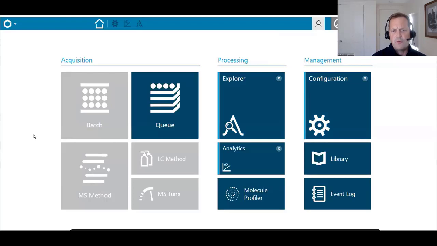So this is the homepage of SCIEX OS software here. SCIEX OS has a couple different functions. It's used to acquire data on the newer SCIEX products, and it also has some processing components to it as well. So again, this is the homepage of the software here. It's all tile-based. On the left are all the acquisition features, here are the processing features, and over here are management features.